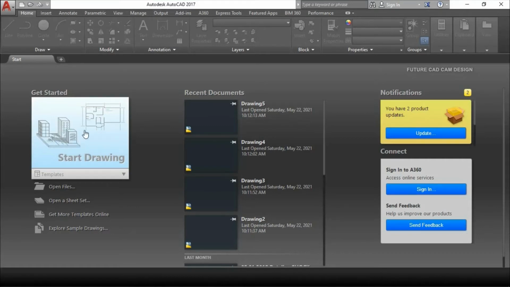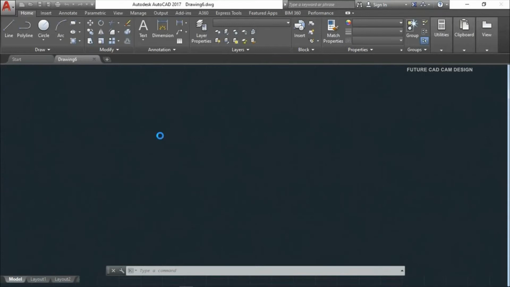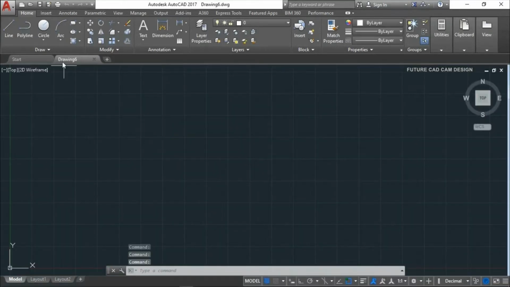Okay, we go into our tutorial. First of all, I am clicking here Start Drawing. Once we click Start Drawing, you can see this window in your system. This is called the AutoCAD workspace. At first we will discuss the user interface in AutoCAD, what tools are available, and then later on we will go into our design tutorial.